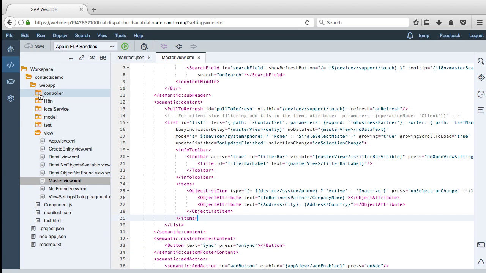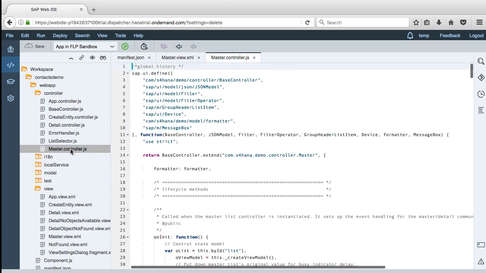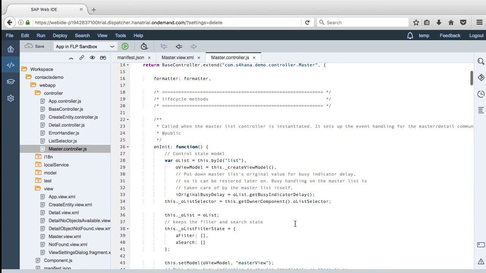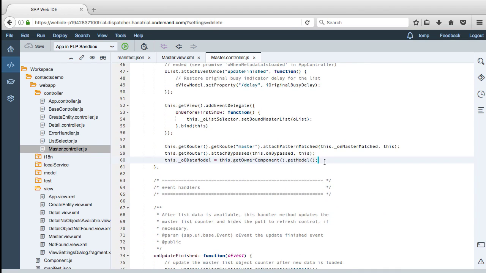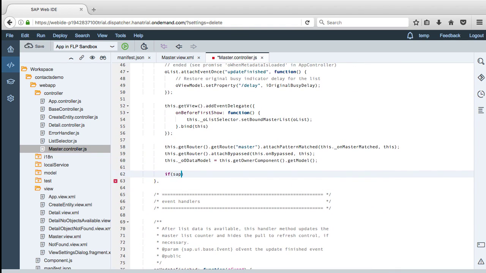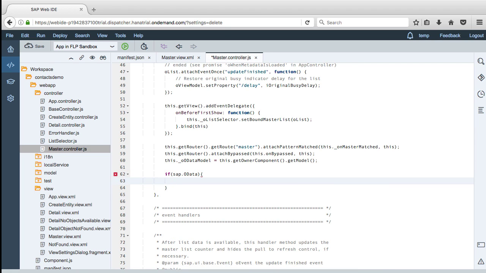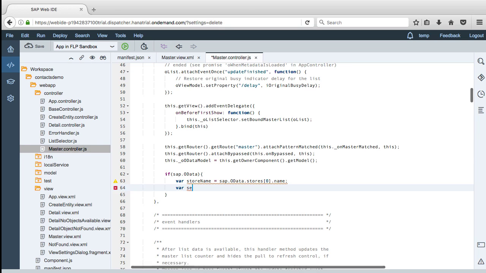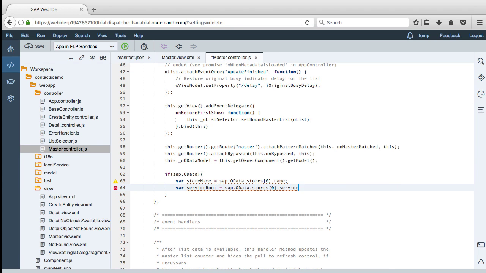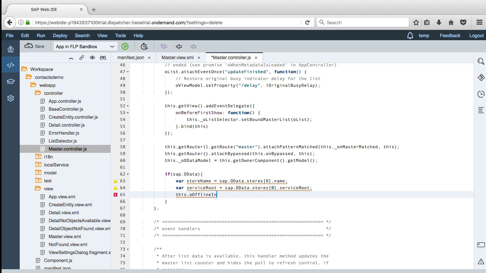So let's now open up the master controller and add the code necessary to process the press event of our button. Within the onInit function, let's first check to see if the sap.odata object is available, which provides us access to the store name and the service route. These two values will then be used to initiate a new instance of the sap.smp.offline interface, which will provide us access to many offline related functions. We will assign this to the instance variable OFFLINE interface.